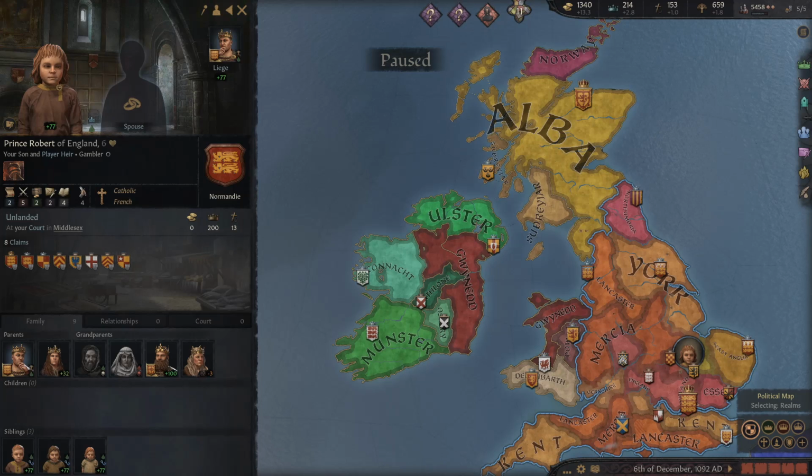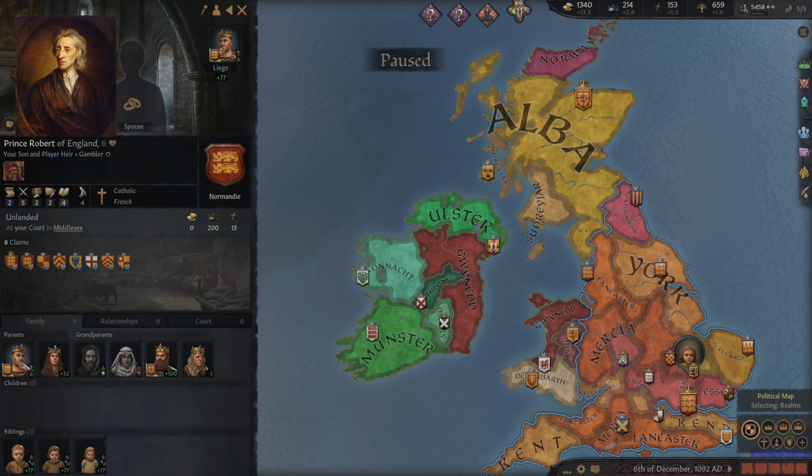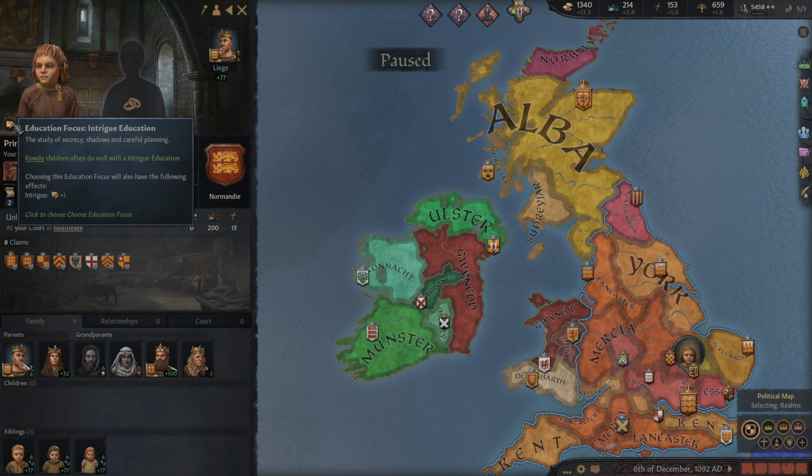Suppose little Bobby Firstborn here is causing all kinds of trouble for you. He's convinced himself that he's a great philosopher and is now going on telling all of your vassals that all legitimate political authority arises from the consent of the governed. To rein him in, you need to tell his teachers to teach him something, anything else. The way you do that is with this interaction right here, namely the Education Focus button.